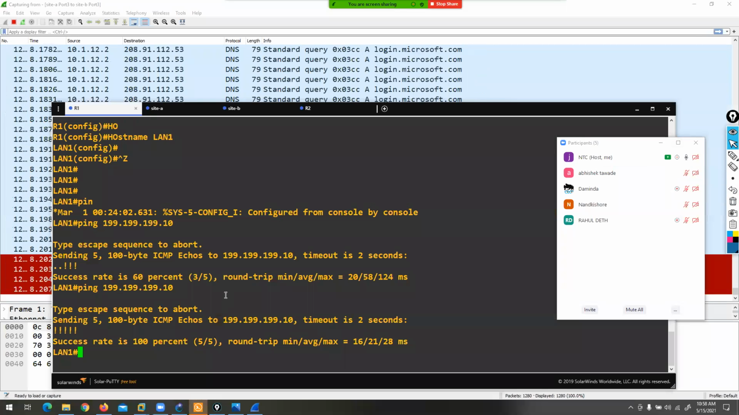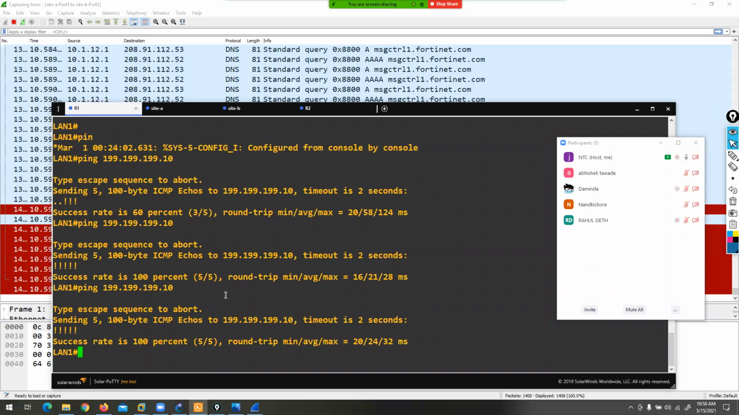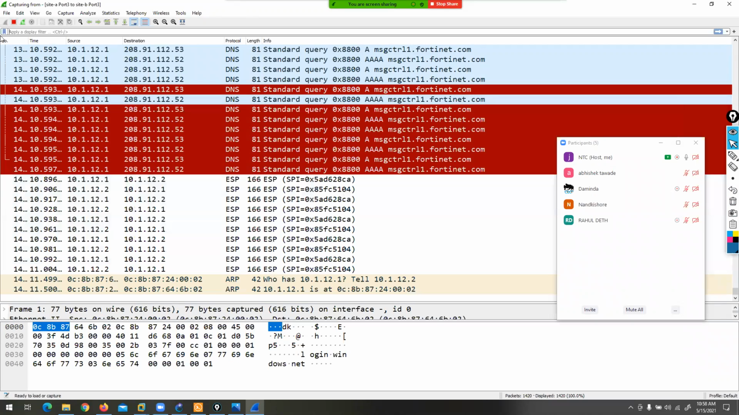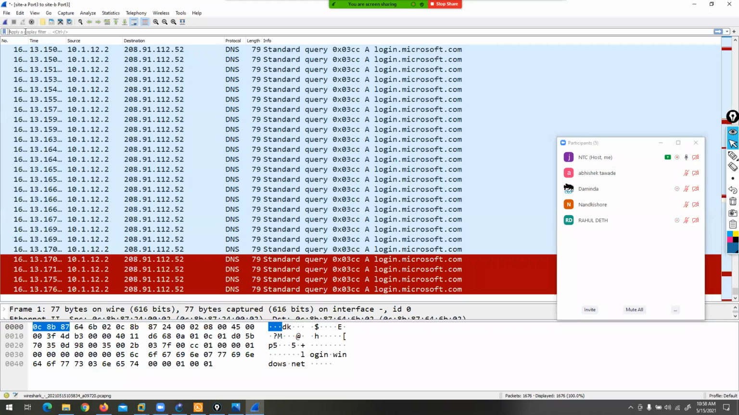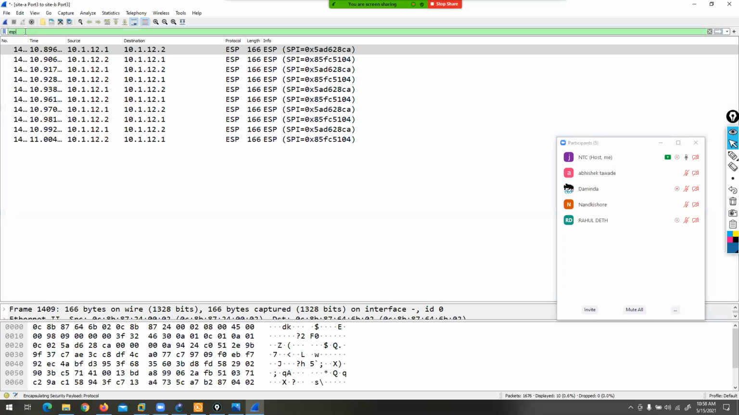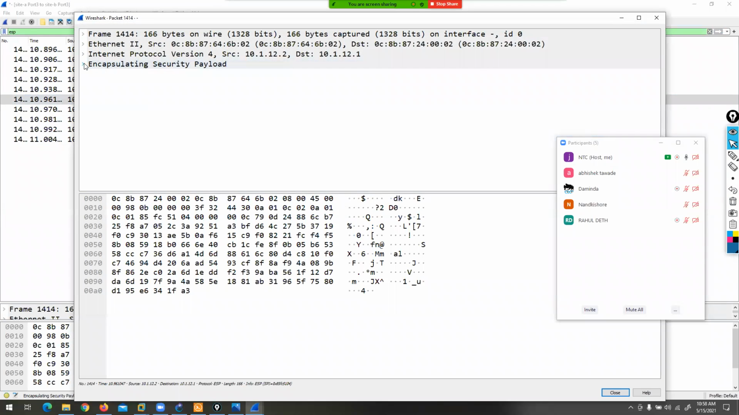Let's generate some traffic. Try to stop and filter ESP. See guys, we have ESP protocol information. You can open it and see the source. Source is 10.1.12.1 to 12.2 and destination is this. And you are using the ESP protocol. Is that clear? This is the VPN connection.